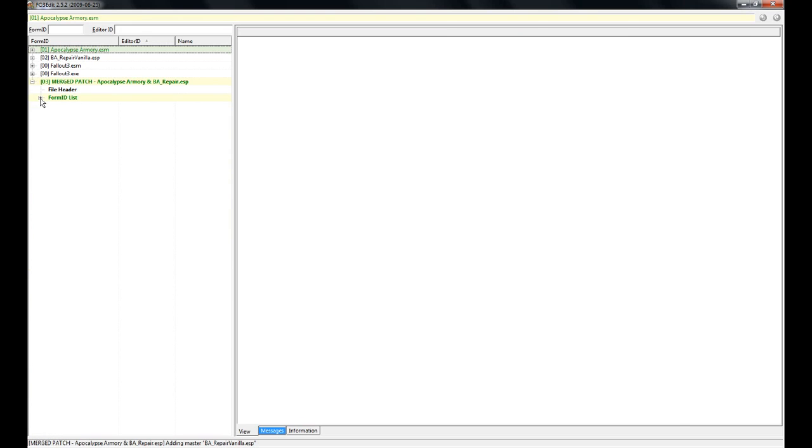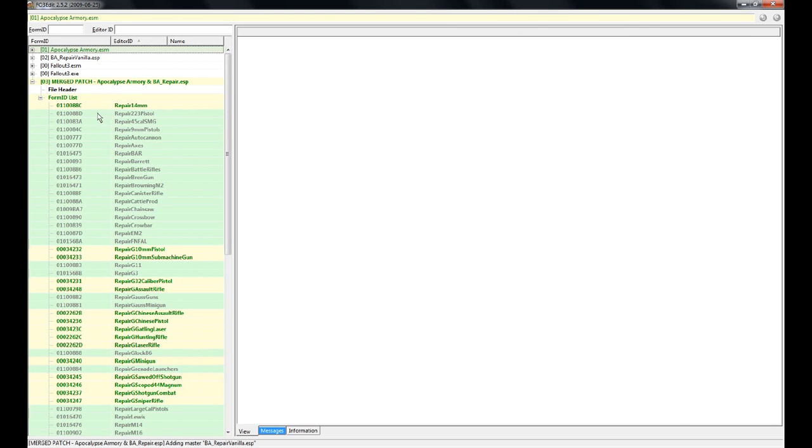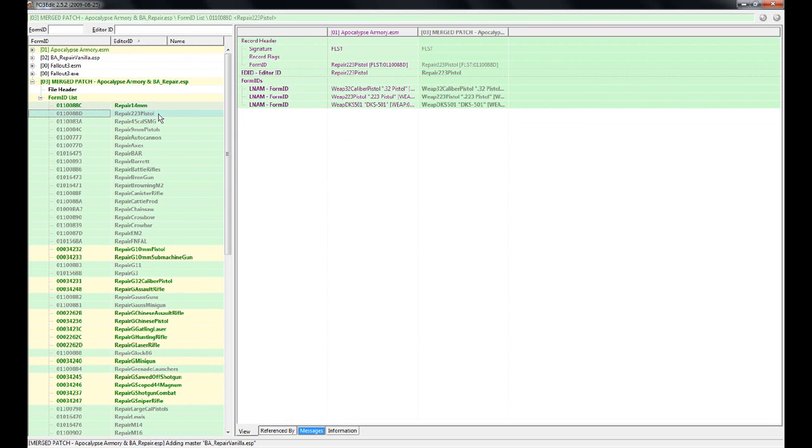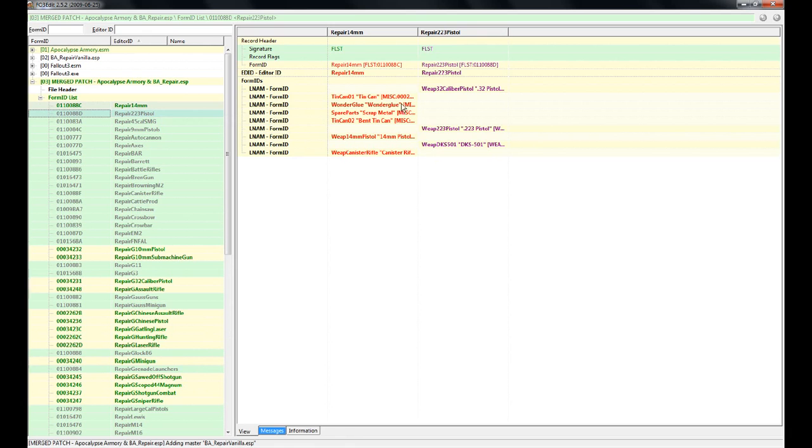Let's collapse the FormID list and reopen it from within the merge patch. Now we see all the new items that we need to make new changes to. As I said before, we could take the 14mm gun and the .223 pistol, do a compare selected, and move these items over individually.